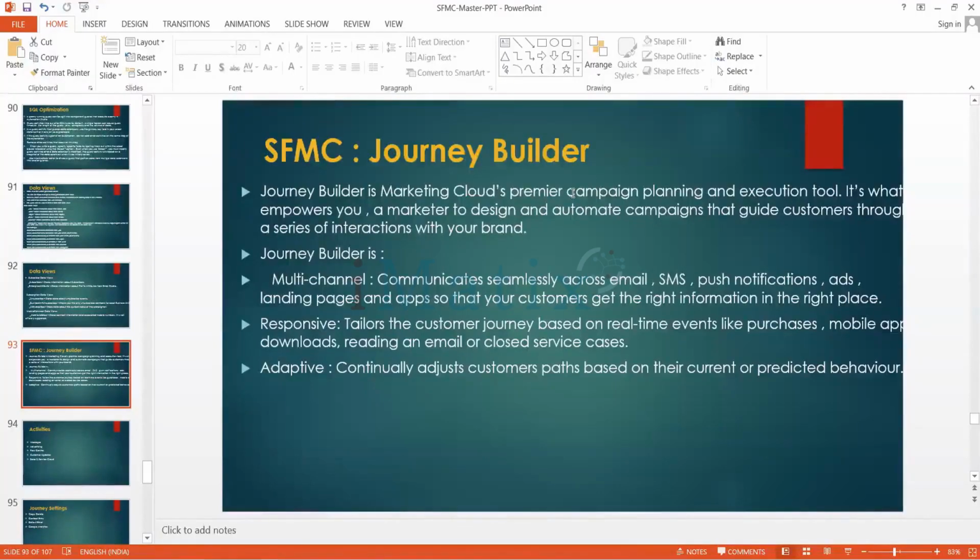Digital Marketer Journey Builder is Marketing Cloud's premier campaign planning and execution tool. You can note down this as the definition of Journey Builder: it is Marketing Cloud's premier campaign planning and execution tool.